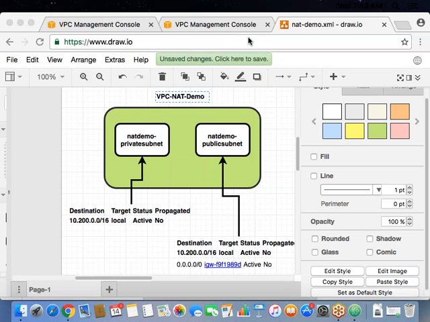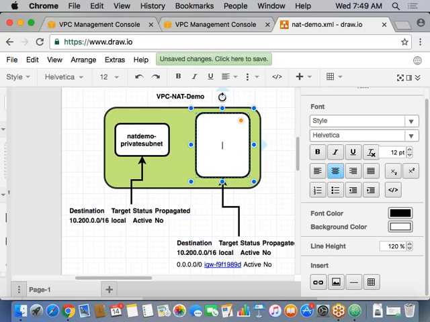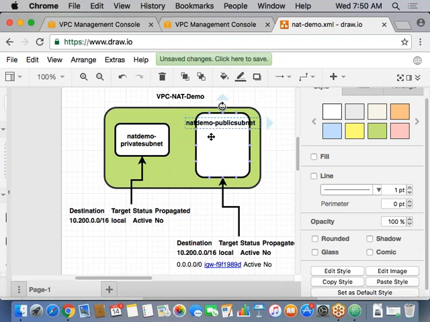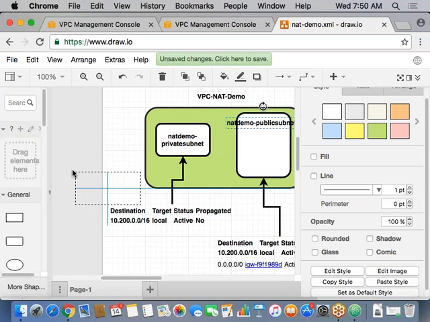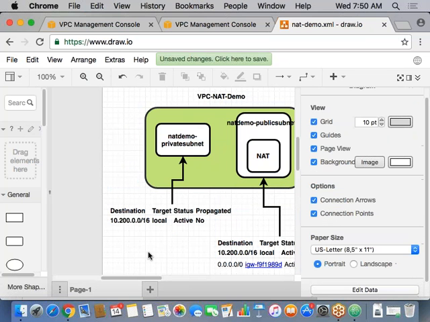Okay, next one. We should create a NAT instance. We should create the NAT instance in a public subnet. Remember that it should be in a public subnet. It is used for translating the internet to the private subnet, both ways, inbound as well as outbound.